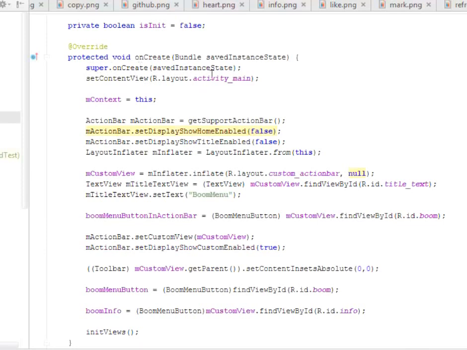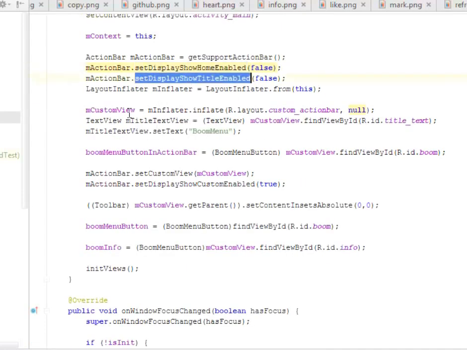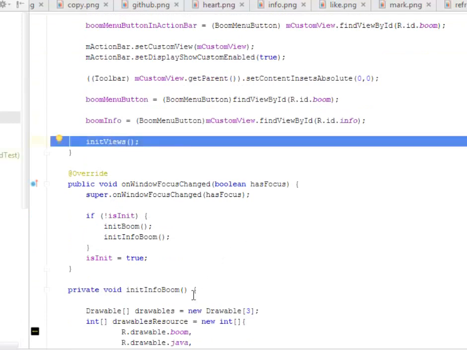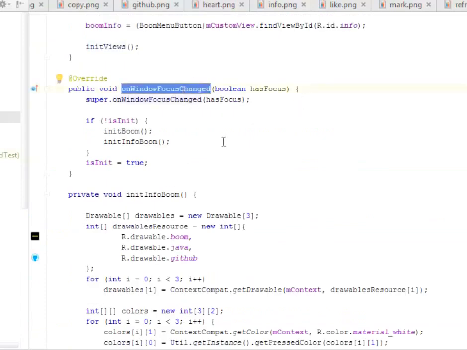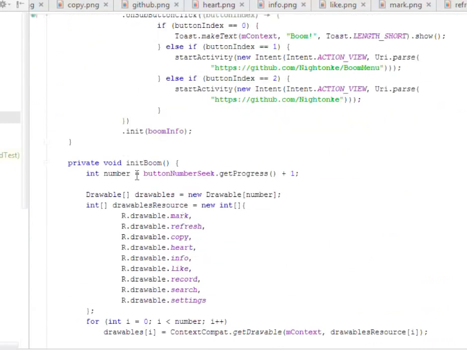The super onCreate method sets the content view to the activity main layout with the XML explained, and the fields are being instantiated, where you set the display home enabled, that's to show home enabled, calling on its appropriate ID, title text, boom. Now we have the init views method passed into the onCreate method. We have the window focus change to actually change the particular window in question. The init info boom. Let's look at the init boom.